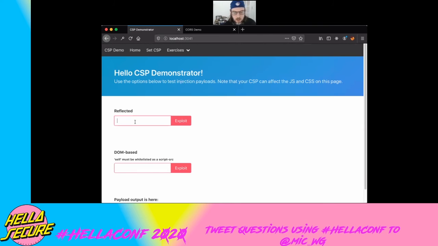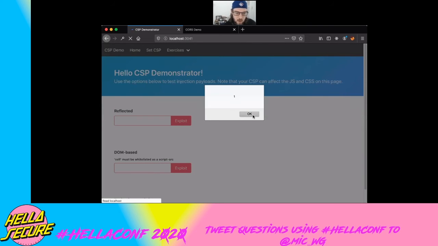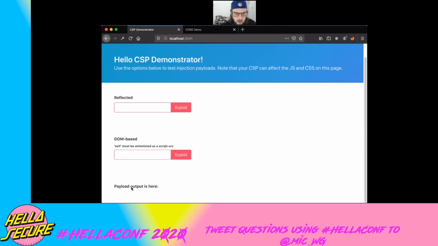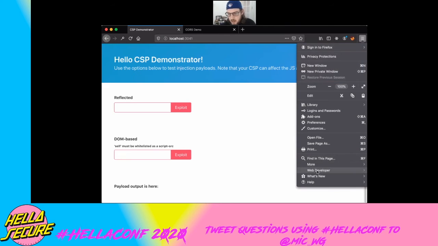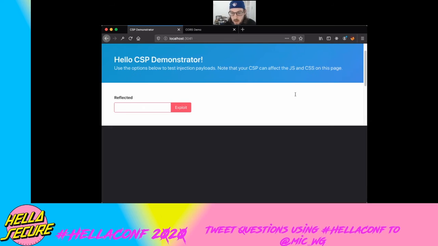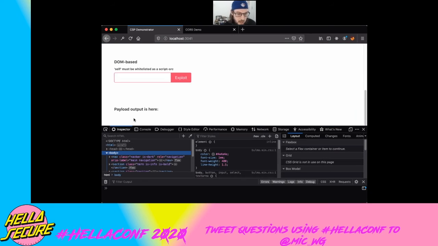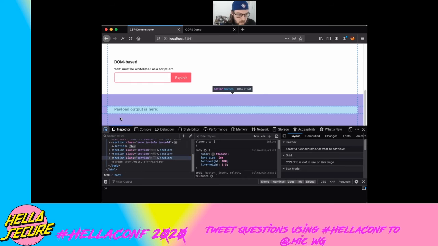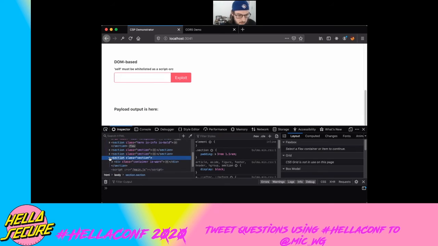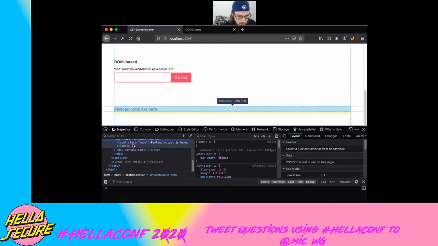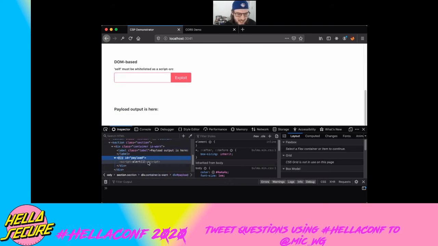So I go over here. I've got these two little places where I can do intentional payloads. So the reflected one, yeah. That one does a round trip to the server and gets incorporated, and it's down here, although there wasn't anything for you to see on that one. If I go into the inspector and go look at that area. There it is. Payload output is here. I found it. Okay, so there it is.